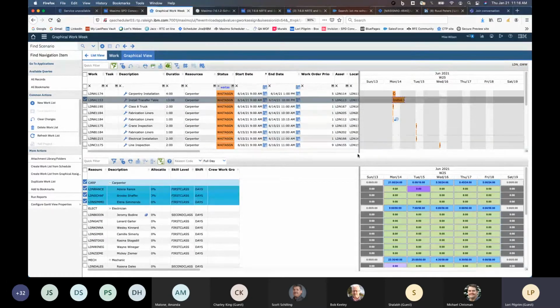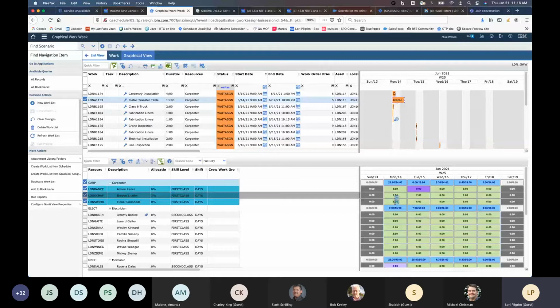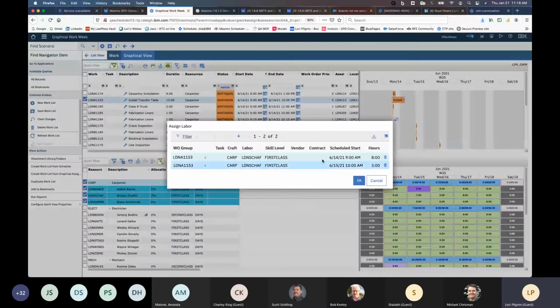I select this work order and I'm going to assign it to Brooke. If I just double click on the Monday, it's going to assign the first 8 hours on the Monday and the remaining 5 hours on the Tuesday. I can cancel this if I don't want to split it or I want to think about that, but I'm pretty good with that, so I'm going to say okay.